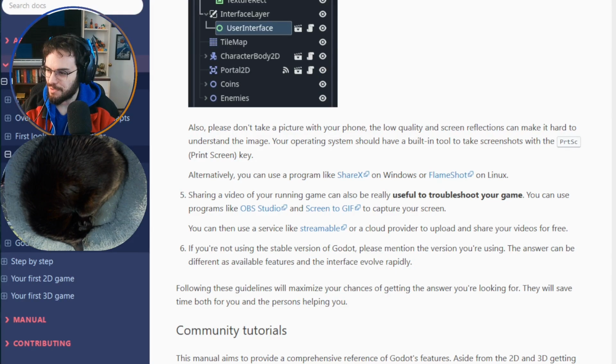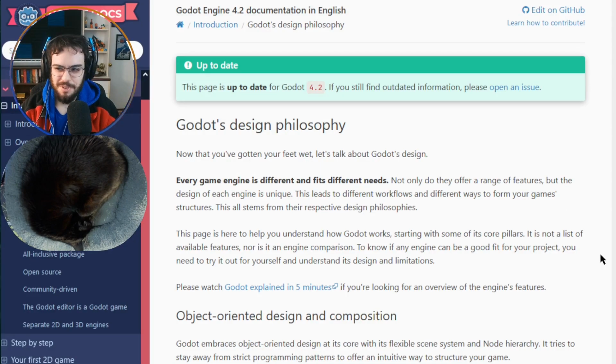Community tutorials. Great. We're gonna go to the top of the next page. So I'll leave the camera where it is. Yeah. All right. Okay. So now we're on Godot's design philosophy. Now that you've gotten your feet wet, let's talk about Godot's design.